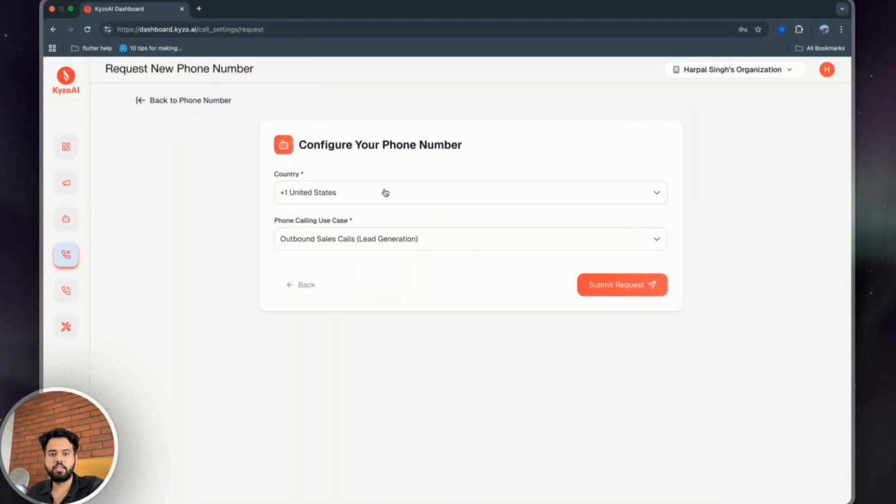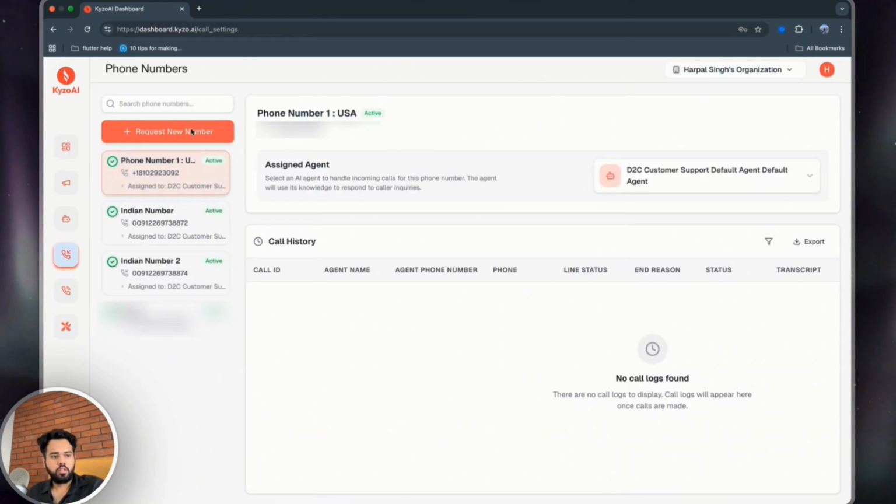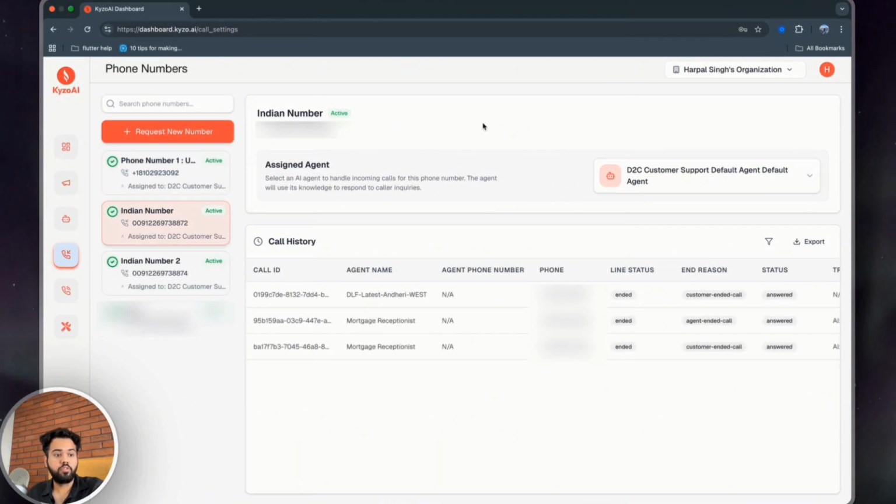So you can request the number from here, and within 12 hours, your new phone number will be added into the dashboard. So it is as easy as selecting the country and the use case and submitting to request the new phone number. Now, the next thing that we see is the list of phone numbers that are available to your organization. If we click on a particular number, you can further see the details for that phone number.